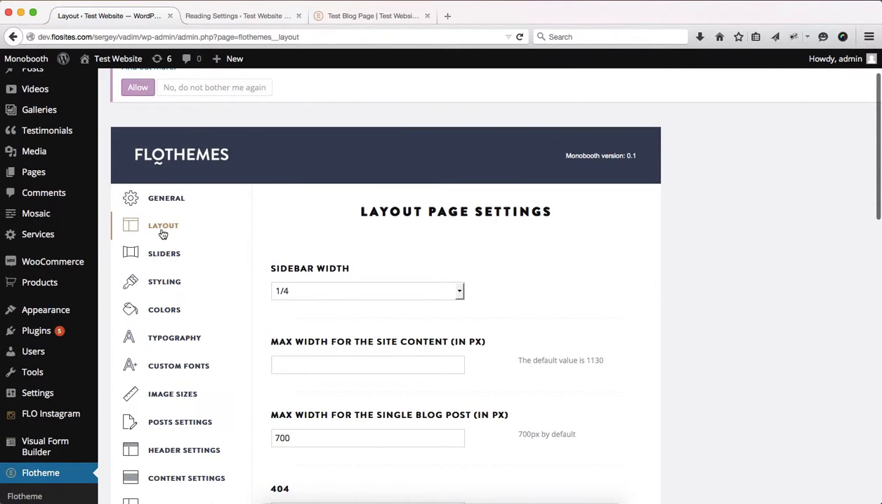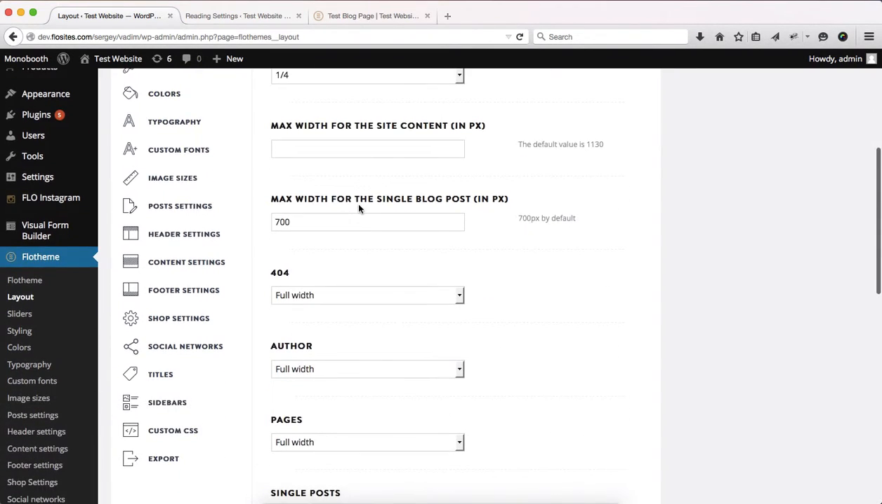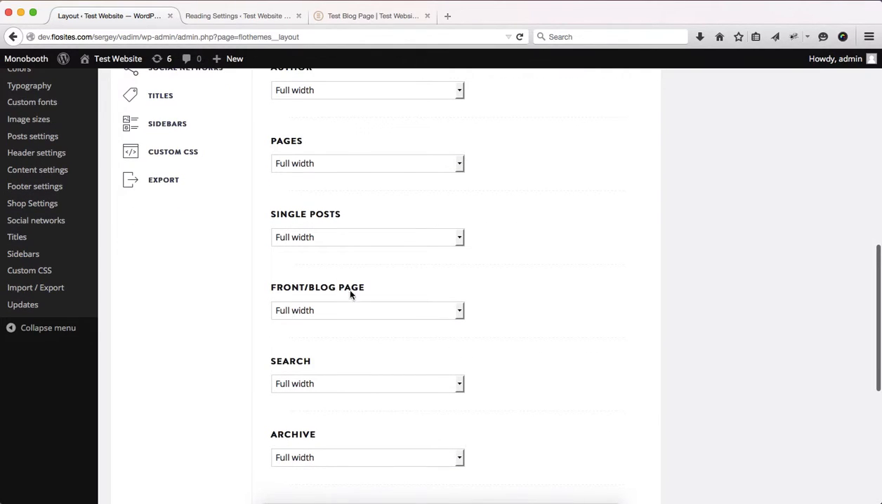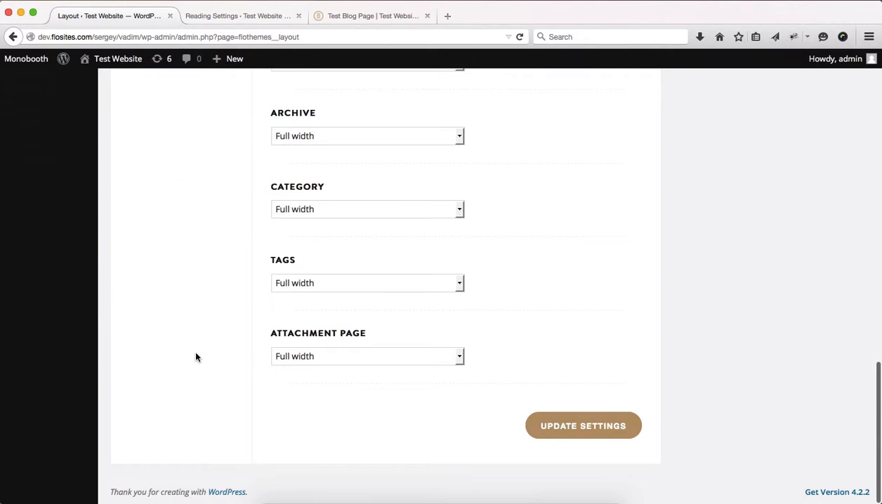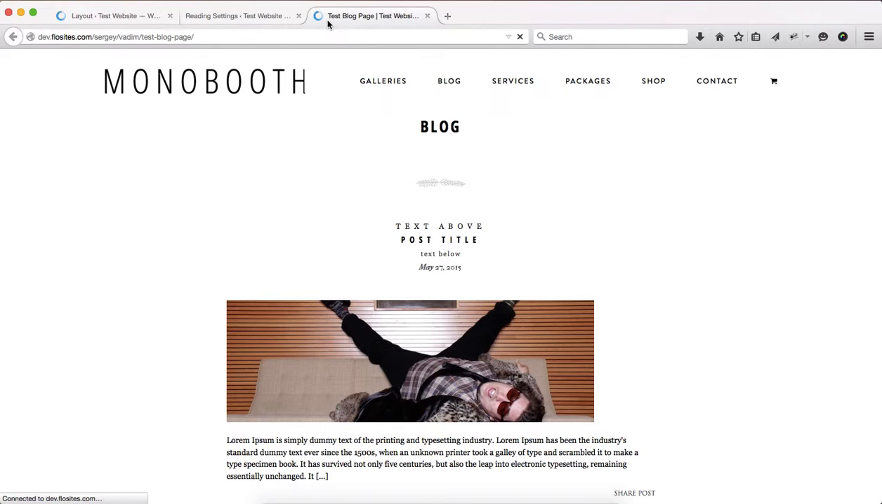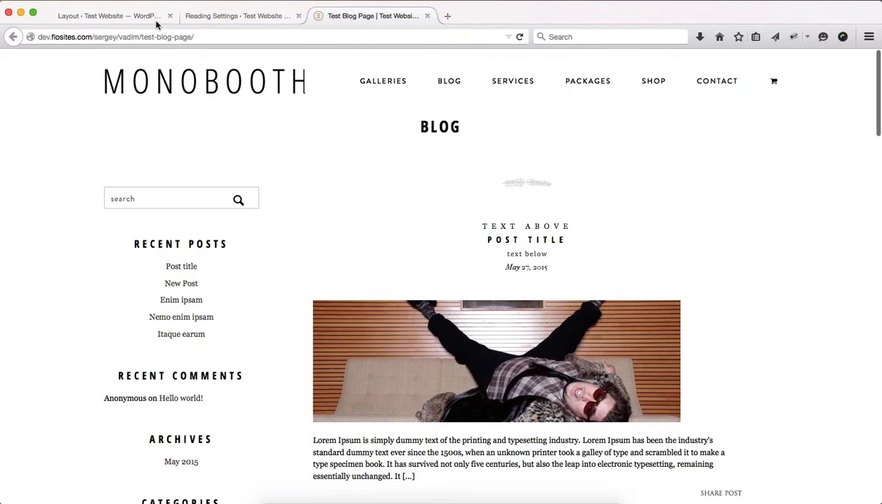So we'll go over to Layout. Actually, we'll go over to Flotheme, click on Layout, and over here, within our front blog page area, we have the ability to select a sidebar located to the right or left hand side. So you can choose a sidebar. Let's say it'll be on the left side. We have the ability to then select which one of our sidebars we want to add, and then we'll click on Update Settings. We'll go here, refresh the following page, and you will see that we have our sidebar up here on the left hand side.